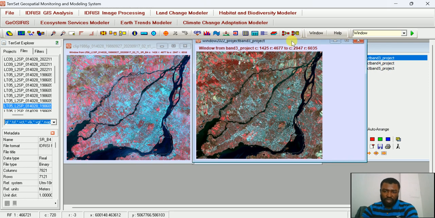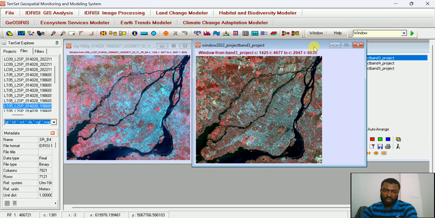If you want to solve this kind of problem, in summary, open the band of the earlier image, in my case 1986, get the information using the composer, go to the properties, copy all the information and use those to reproject the bands of your later image, in my case 2022.